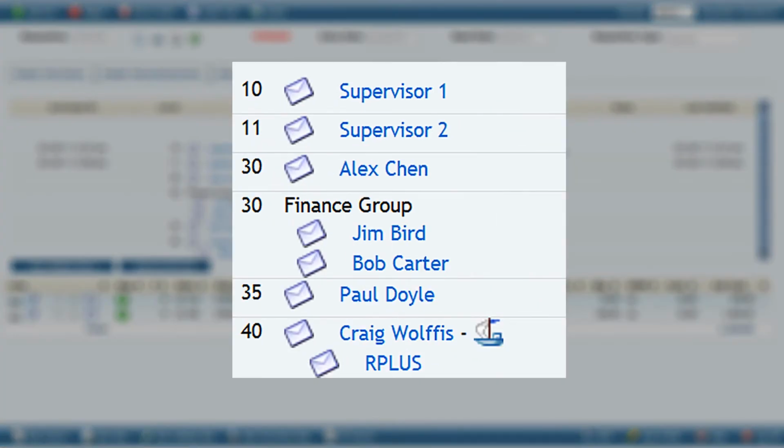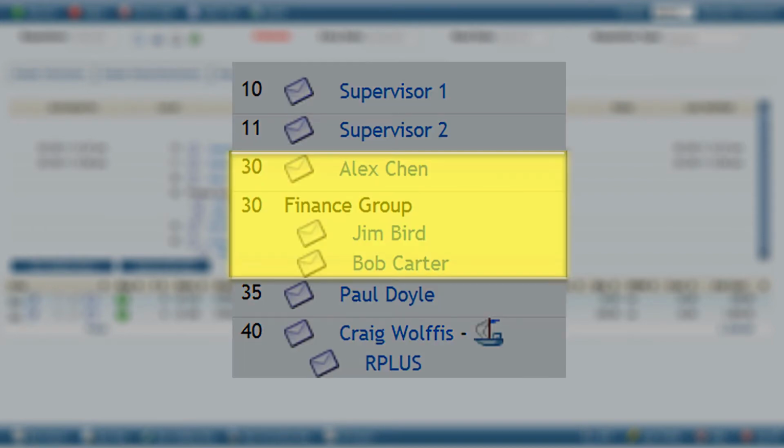Simultaneous approvals are the level 30s. We have two approvals required in level 30.